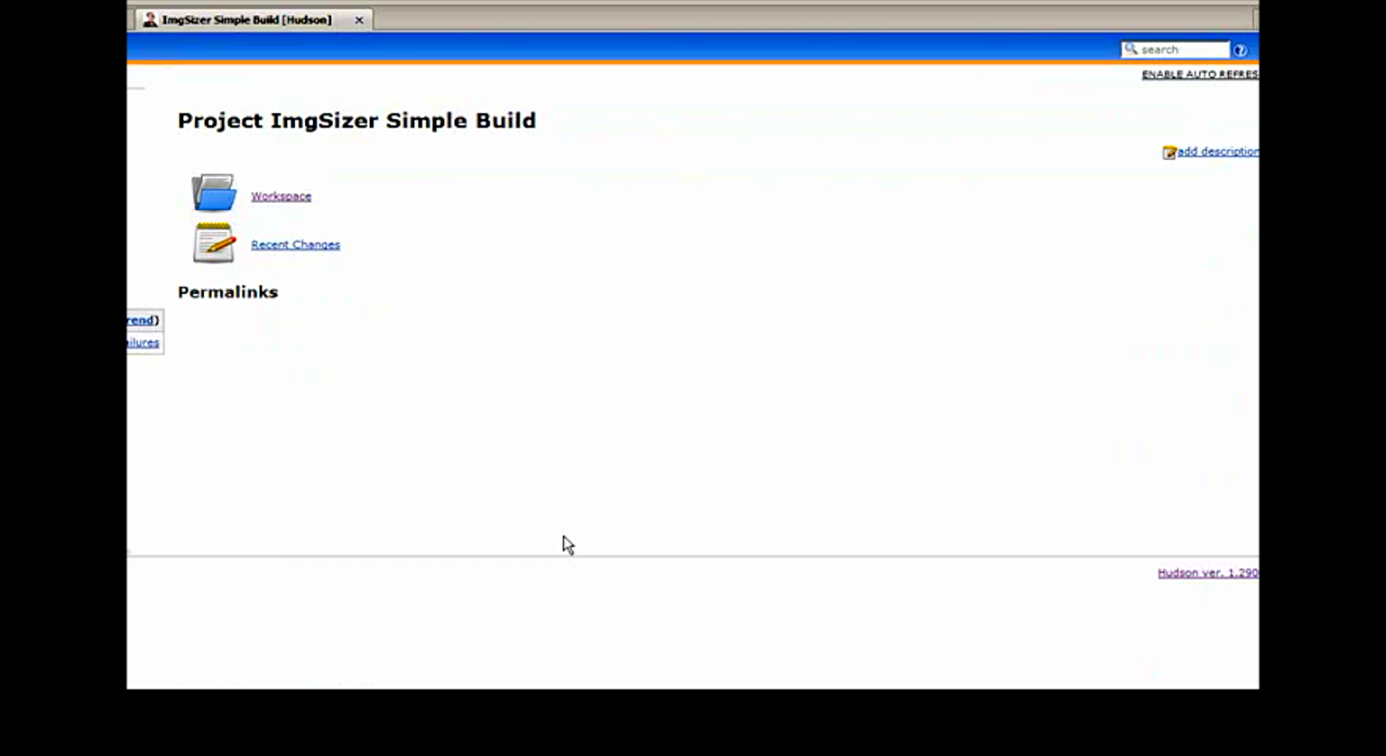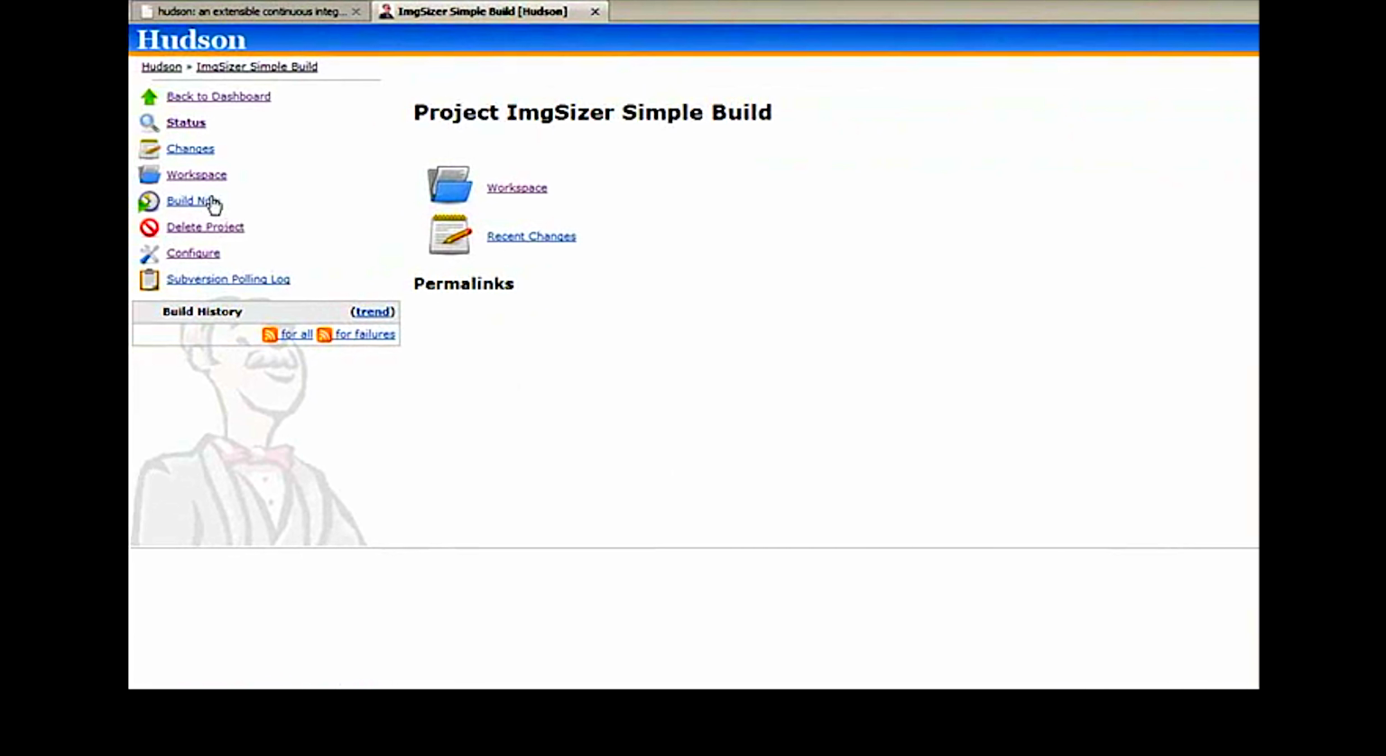Now if I want to actually build that right now, all I have to do is click the Build Now, or I could wait for the source control polling to realize there's a change. Now while this is building, let's bounce over real quick to the configuration screen again. There's a couple things I want to show you.